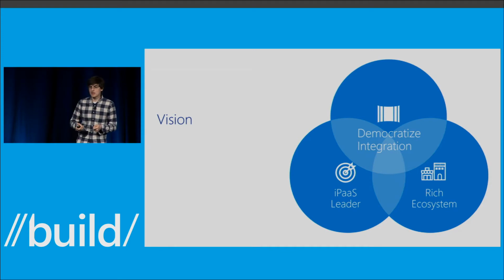The third point is we are working on creating a rich ecosystem where people can bring their solutions, deploy them into a gallery inside of Azure, and other people can take advantage of it. So with the various types of applications we have, API apps and logic apps, you will be able to submit them and take advantage of the ones that have been submitted by other people.